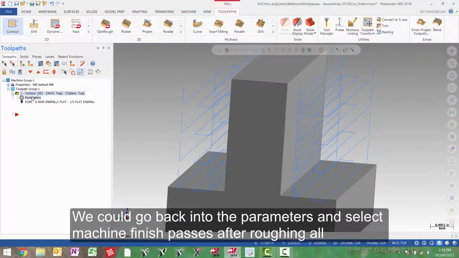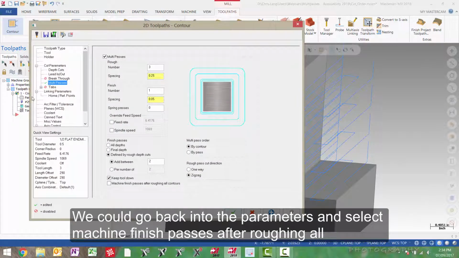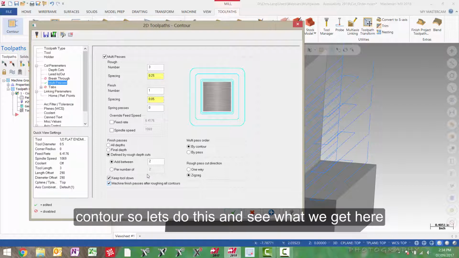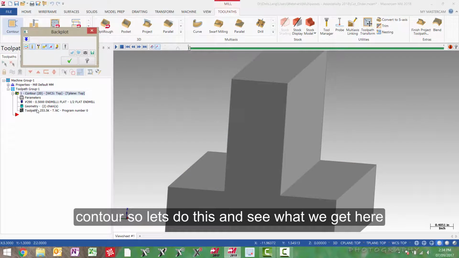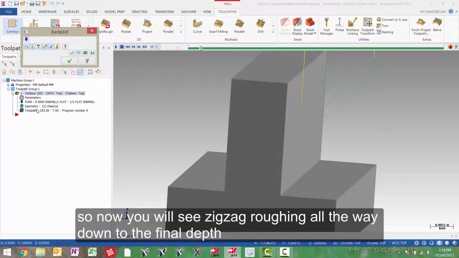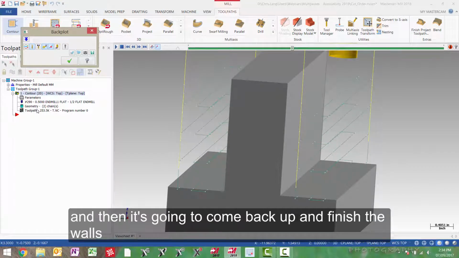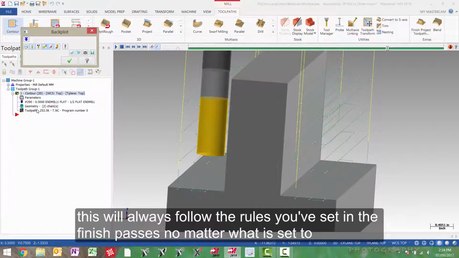We could go back into the parameters and select Machine Finish Passes after roughing all contours. So let's do this and see what we get here. So now you will see zigzag roughing all the way down to the final depth. And then it's going to come back up and finish the walls. This will always follow the rules you have set in the finish passes, no matter what it is set to.